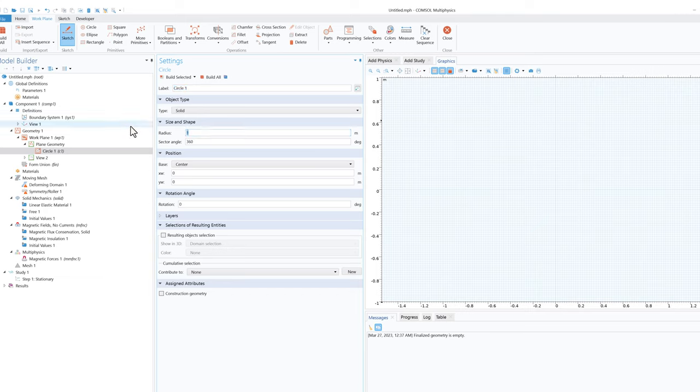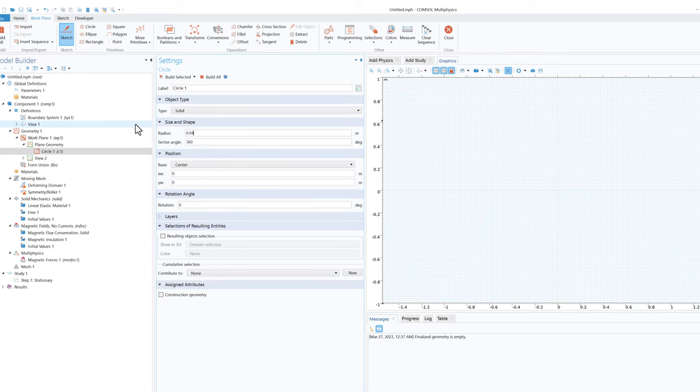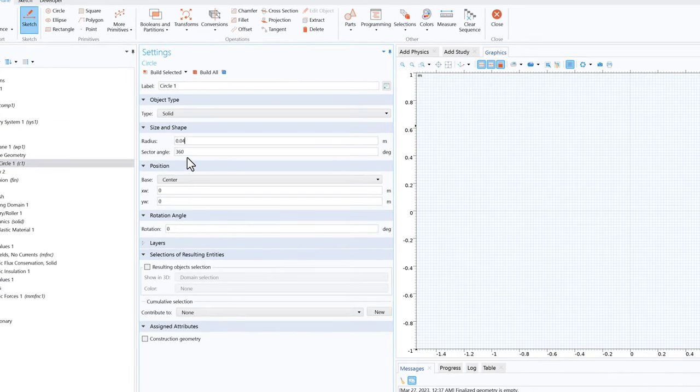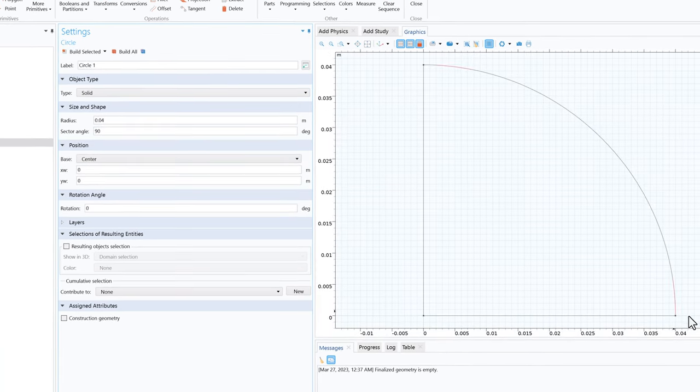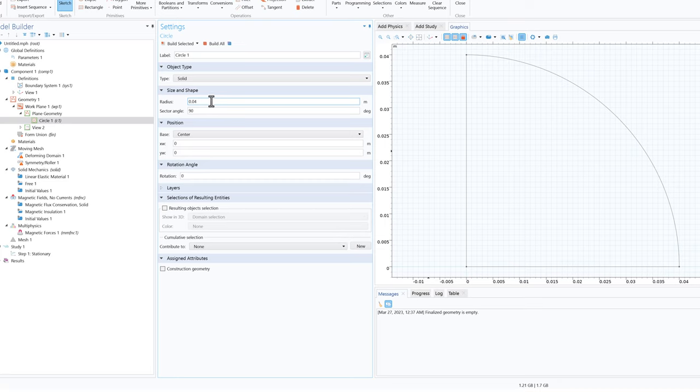So we'll draw a radius of 0.04 and the sector angle to 90 degrees. If you click on build selected, you see that you have a circle. So basically you have 1/4 of a circle with radius 0.04 meter. And we are actually interested to change the position along X to a finite offset.